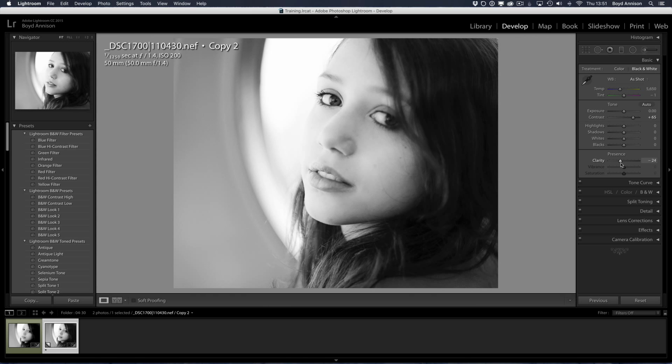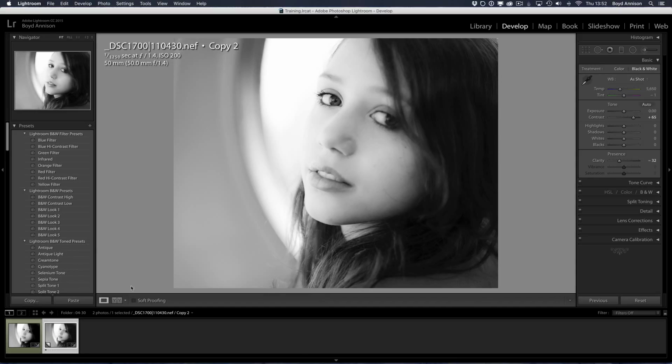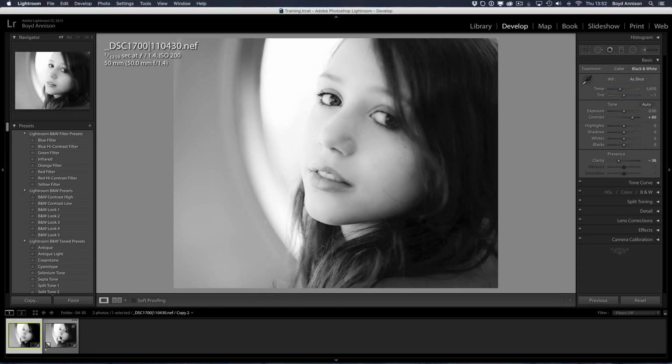I will drag this one back. I want a soft effect, round about 30. So there we are. You can see I'm starting to get close to what we had in the sample image that we started with. How do we get it all the way? Well, there's one more step.